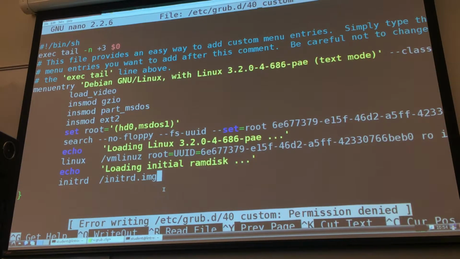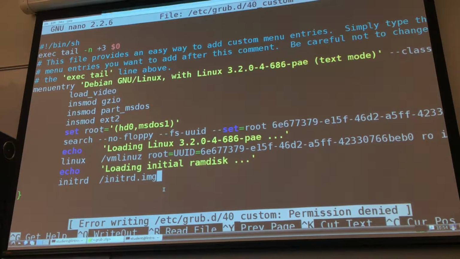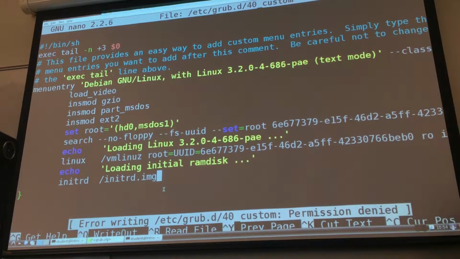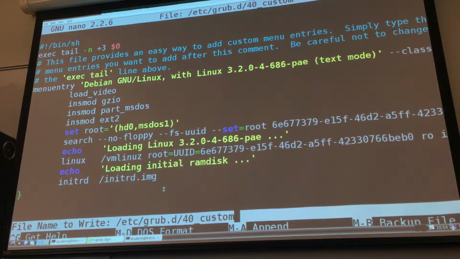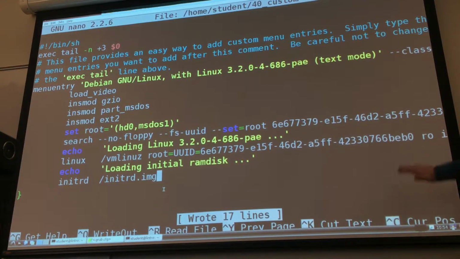Okay. Now let's say I didn't want to do that. I want to save it somewhere and then copy it into this directory because I've already made my changes, and I don't want to lose my changes. So what do I do? Okay, hit Control-O to write out, and I save it somewhere else. So I'm going to call it 40_custom, only I'm going to save it in my home directory. Am I allowed to write into my home directory? Yes. Save file under different name? Yes. And it wrote it out.